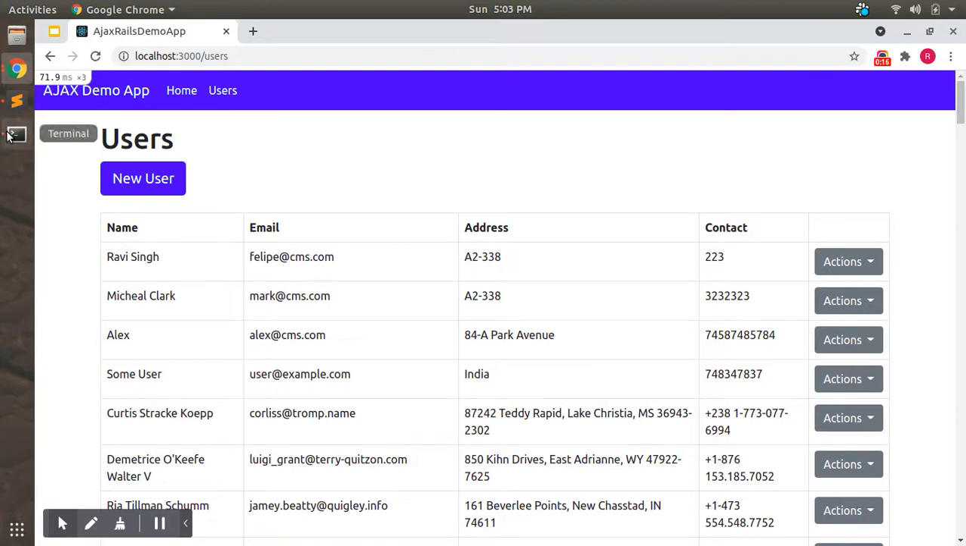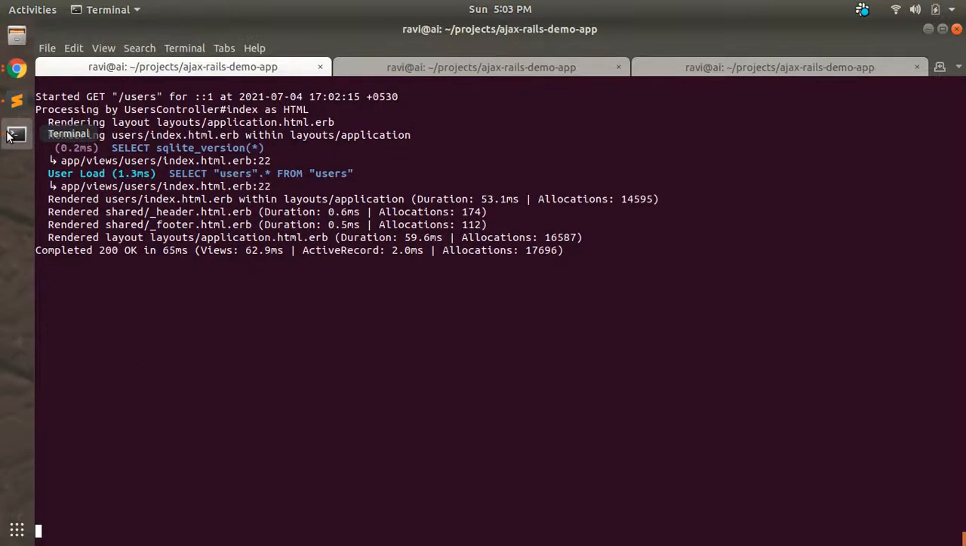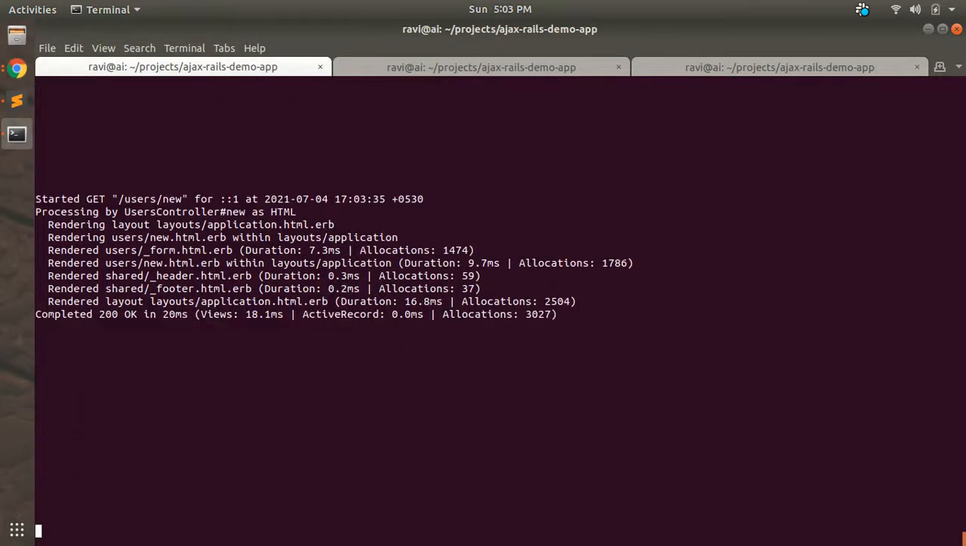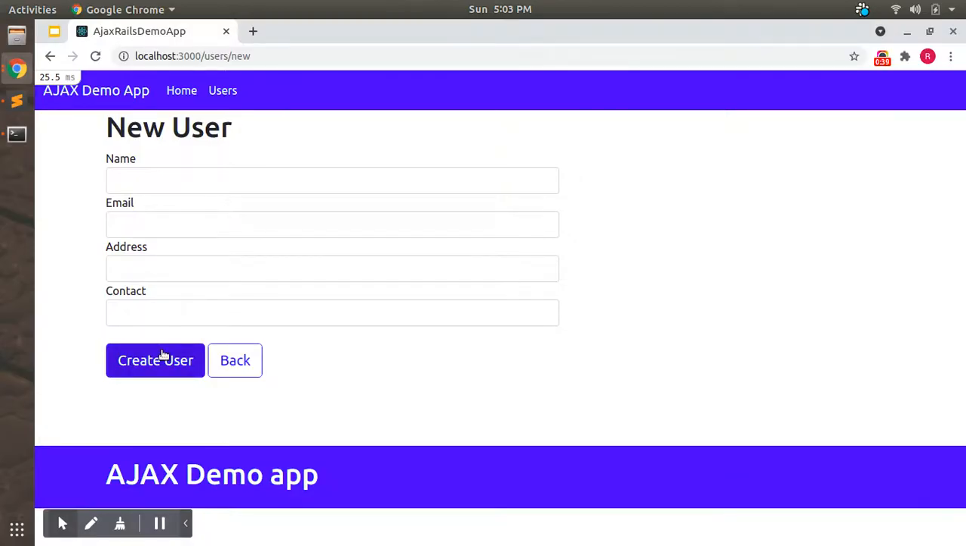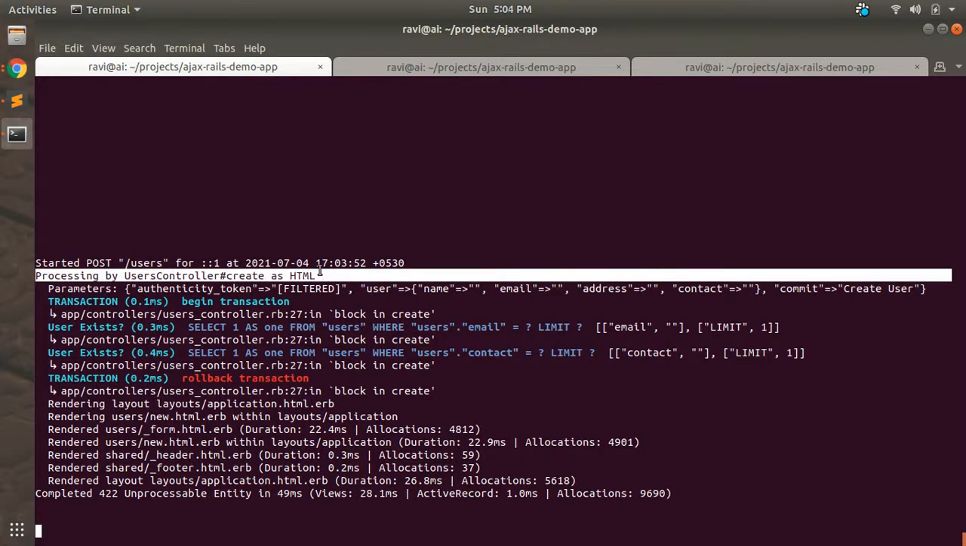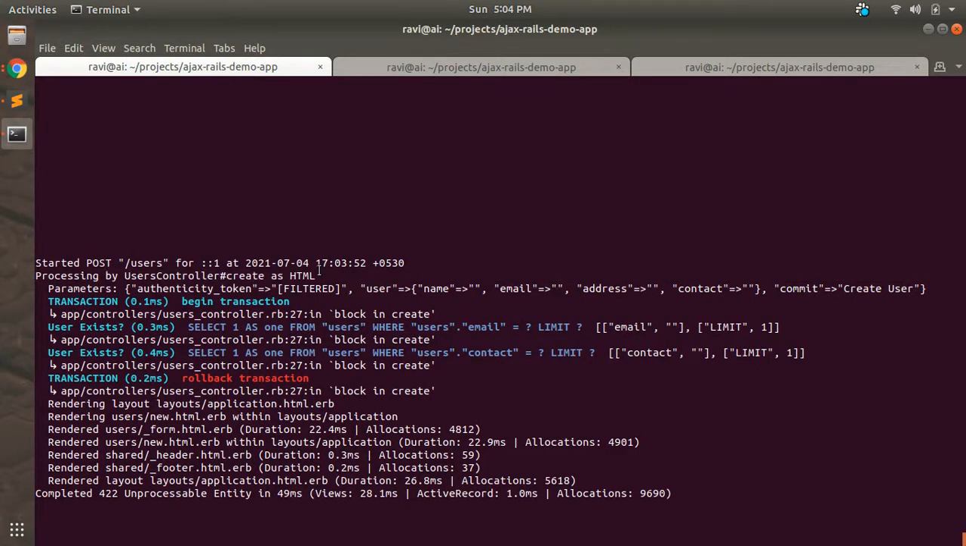So first, let's open the terminal and open the new form. You can see here that it is now processing by users controller new as HTML. So when you click on new user form, it is opened as HTML. The request is sent as HTML, and when you submit the form it is also submitted as HTML. You can see here started post and processing by users controller create as HTML. And we need to change this format. When we submit the form, we need to make it Ajax.